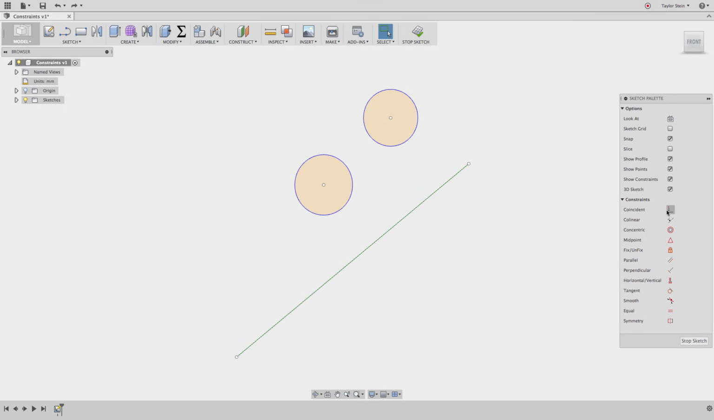This constraint applies a position continuity between the two objects that I select. I'll select the center point of this circle and this line, and you'll see that the coincident constraint shows up. If I click and drag on this point, you'll see that it has to stay on the line, or really the infinite extension of this line.